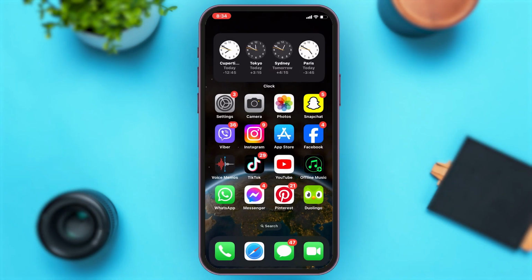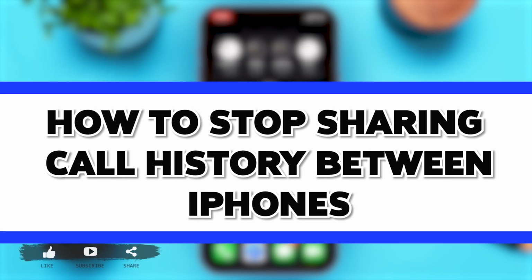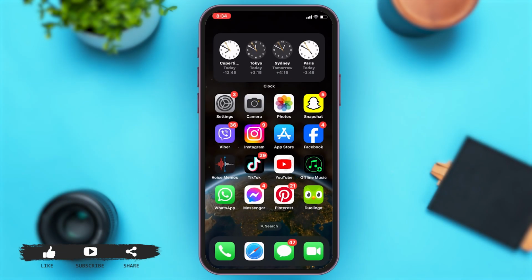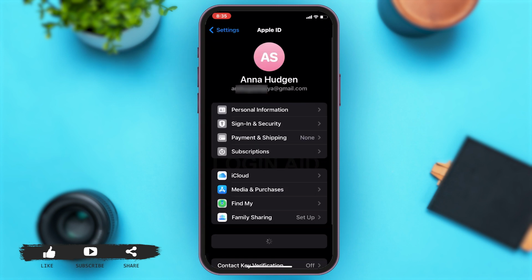In this video, I'm going to be showing you how to stop sharing call history between iPhones. To do this, you will first have to go to your settings. Once you open settings, now you have to go to your Apple ID, which you can do by tapping on the top on your name. Once you do so, you will have to go to iCloud.